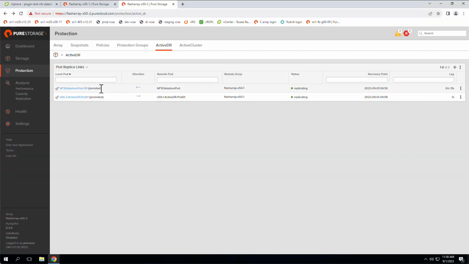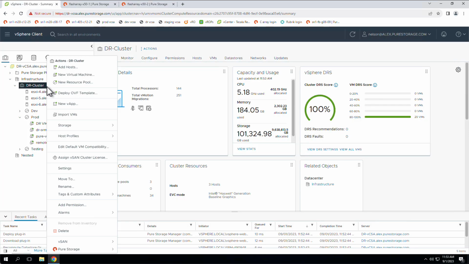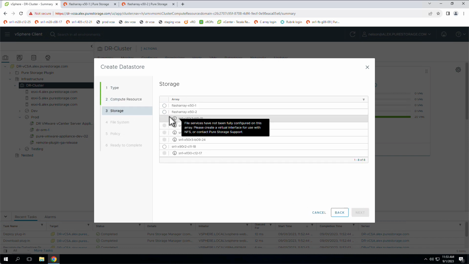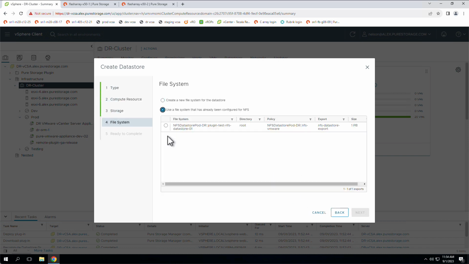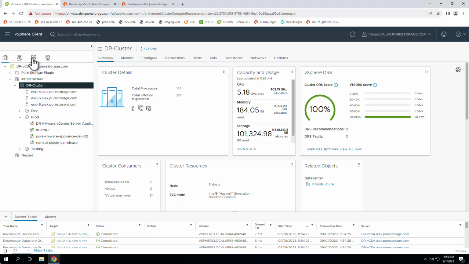First, come to the FlashArray GUI, and we're going to see that on the target array, the pod is demoted. We're just going to promote that target pod. And then using the vSphere plugin, we're going to mount that NFS data store in vSphere. We picked the target FlashArray, and because we had created an export for this pod, we can reuse the existing file system, and we didn't have to create anything there.